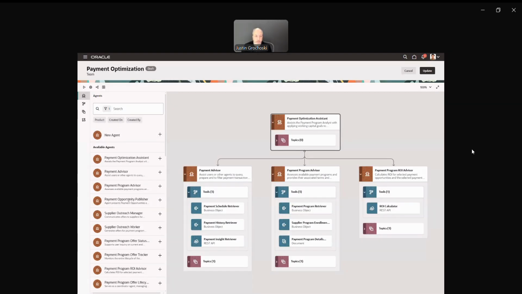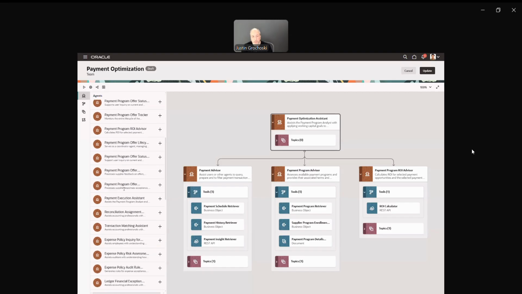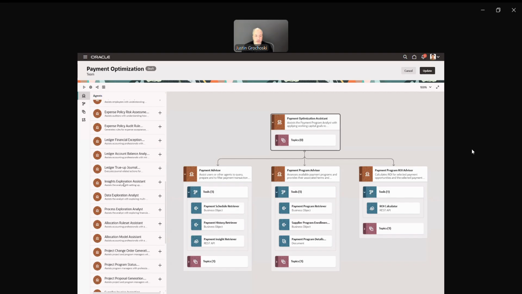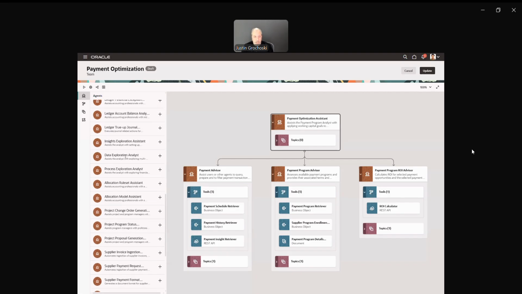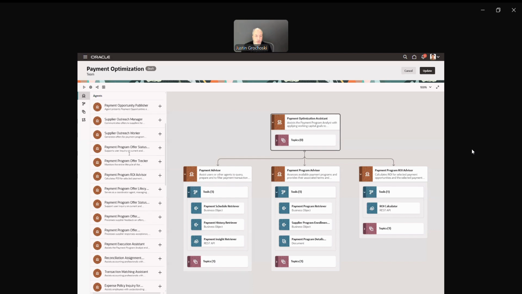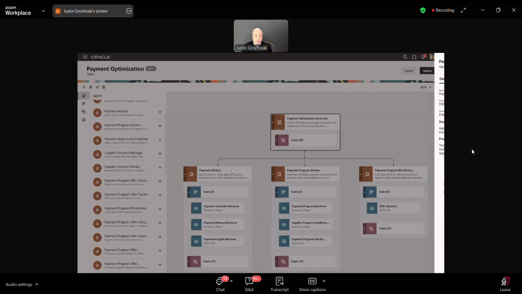We have a number of agents that are already being delivered out of the box as part of ERP that are related to insights. If you're familiar with EPM insights, those are being extended across the platform, related to transaction matching, related to insight exploration, like I mentioned, data exploration. So there's a number of things that are in here. Some of these are also going to be related to formatting.